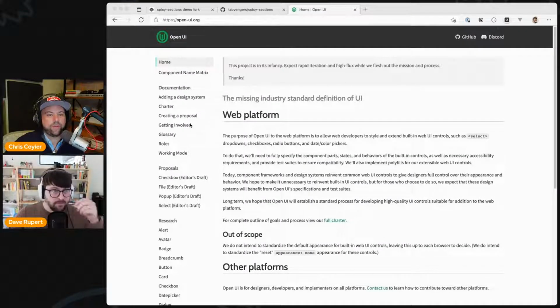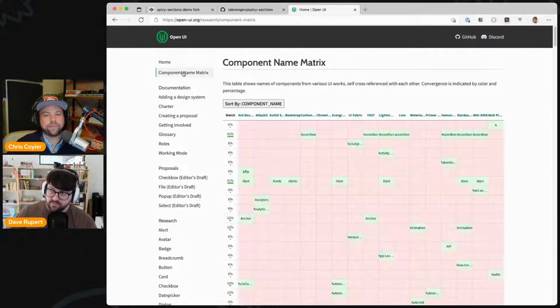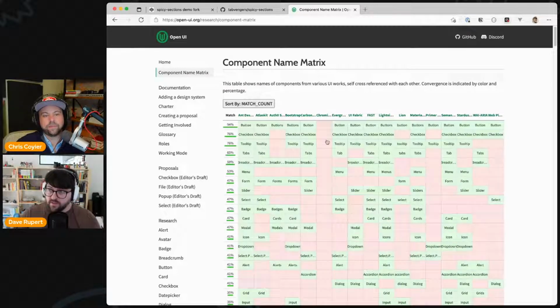What are we looking at? OpenUI. You've mentioned this OpenUI before. Ragtag group of Avengers, kind of researchers. Basically, OpenUI is a group of people who like component systems, and we're trying to go through every design system ever. You know, Ant Design, Atlas Kit, Auth0, Bootstrap, Carbon, blah blah blah. All these different systems, and you can sort by match count.